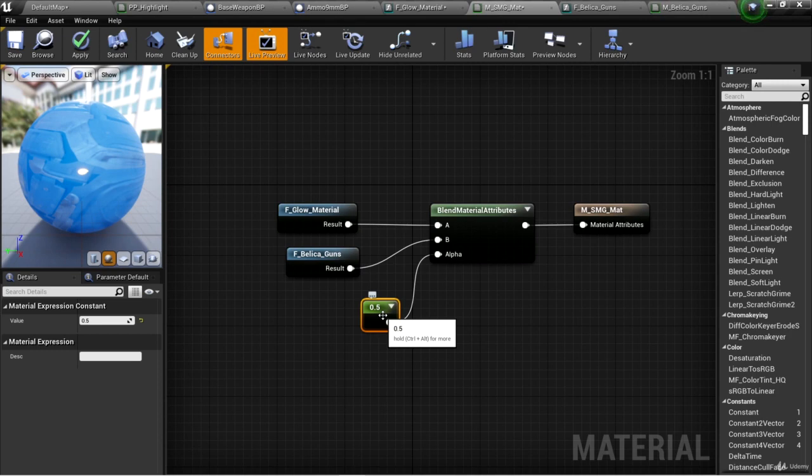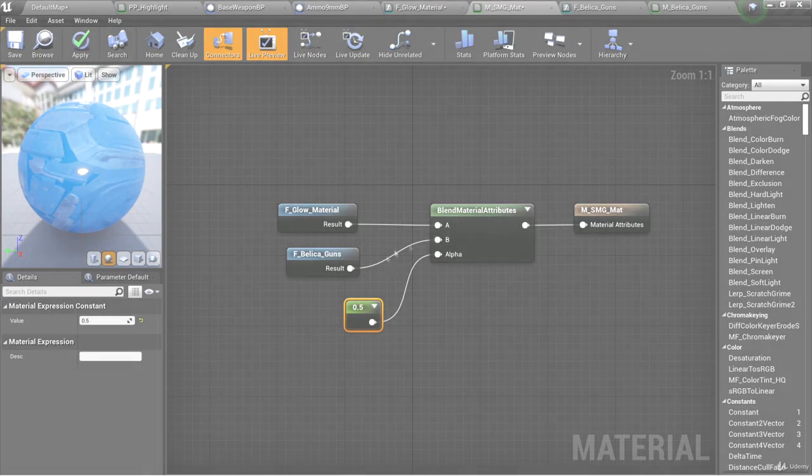In the next video, we're going to learn how to make this a parameter, and we can drive this value based on code logic. So we'll see you in the next video.